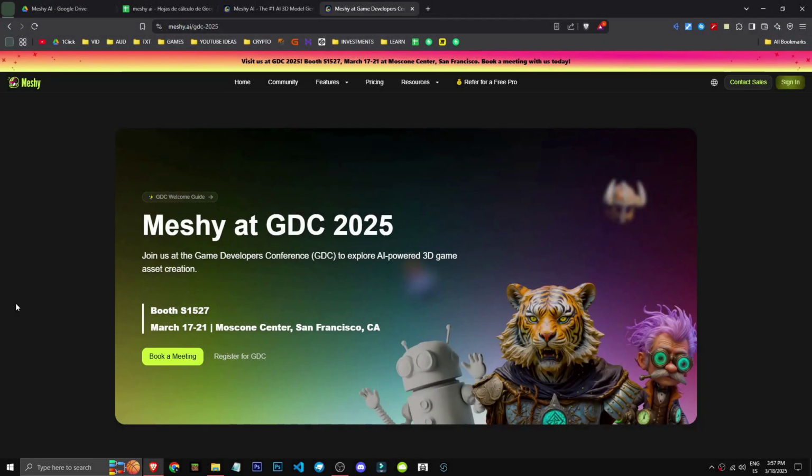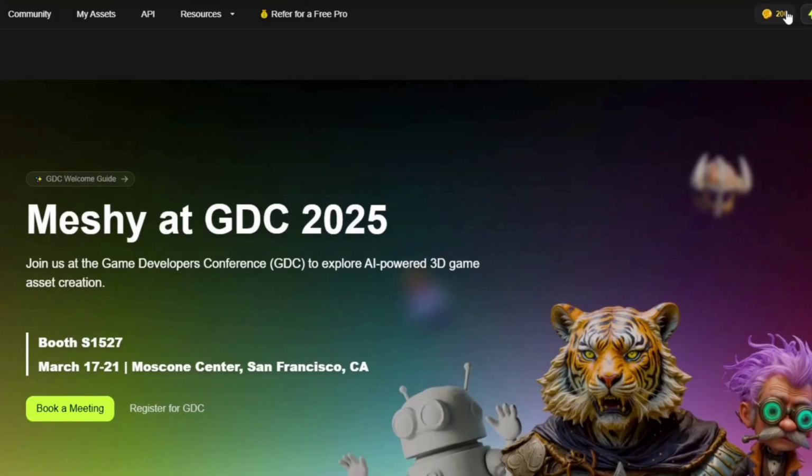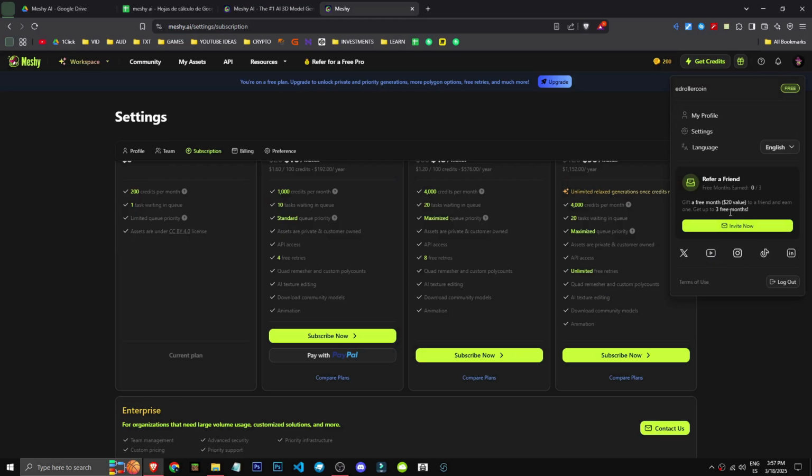Alright, how do we create an account in Meshy.ai? Simply go to the top right, click sign in, then continue with Google or your preferred option, like entering your email. Once done, you'll see your credits here, okay? And your profile over here. That's it, it's that simple.